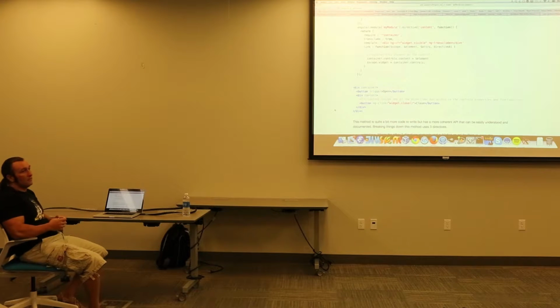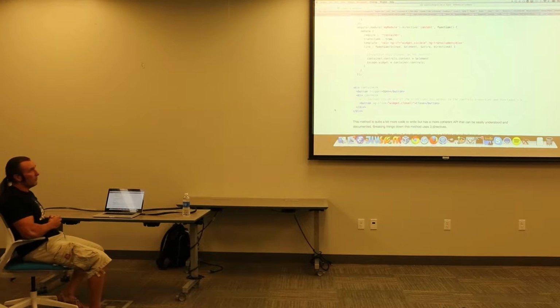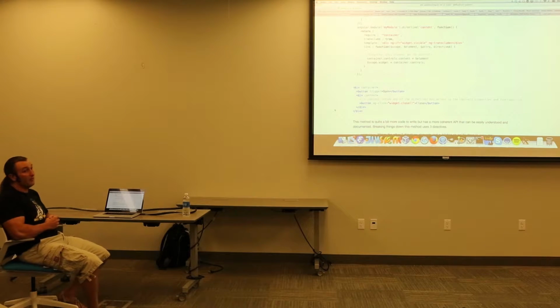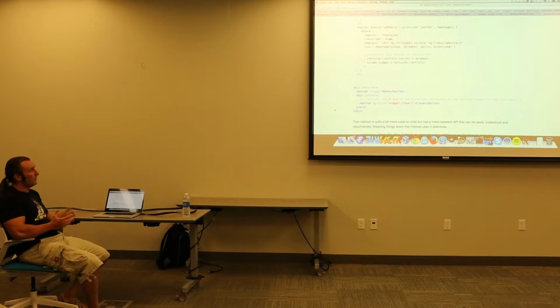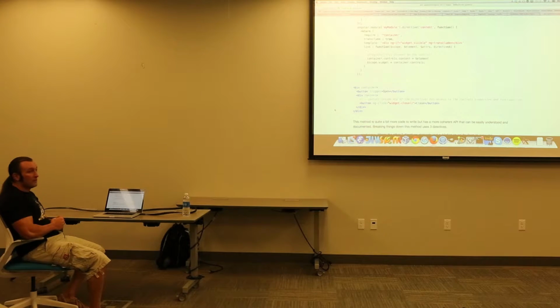But that doesn't really give you any more options than the broadcast or emit, but it kind of defines an API for interacting with your component. A little more clearly defined.